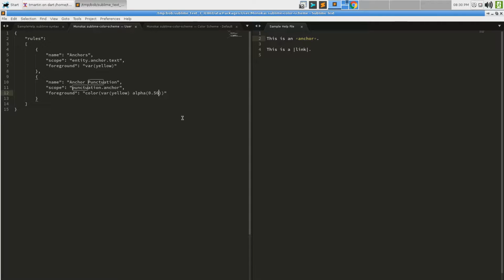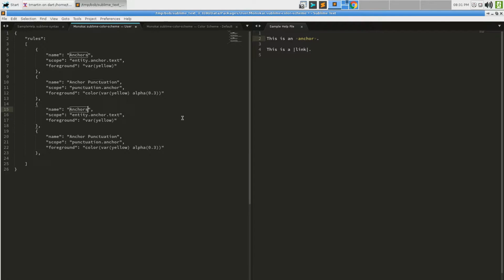That's making it even darker. Okay, let's say, how about 0.25? That's too dark. Okay, we'll say 0.3 and call it good. And similarly, we can go ahead and copy this and this and that.